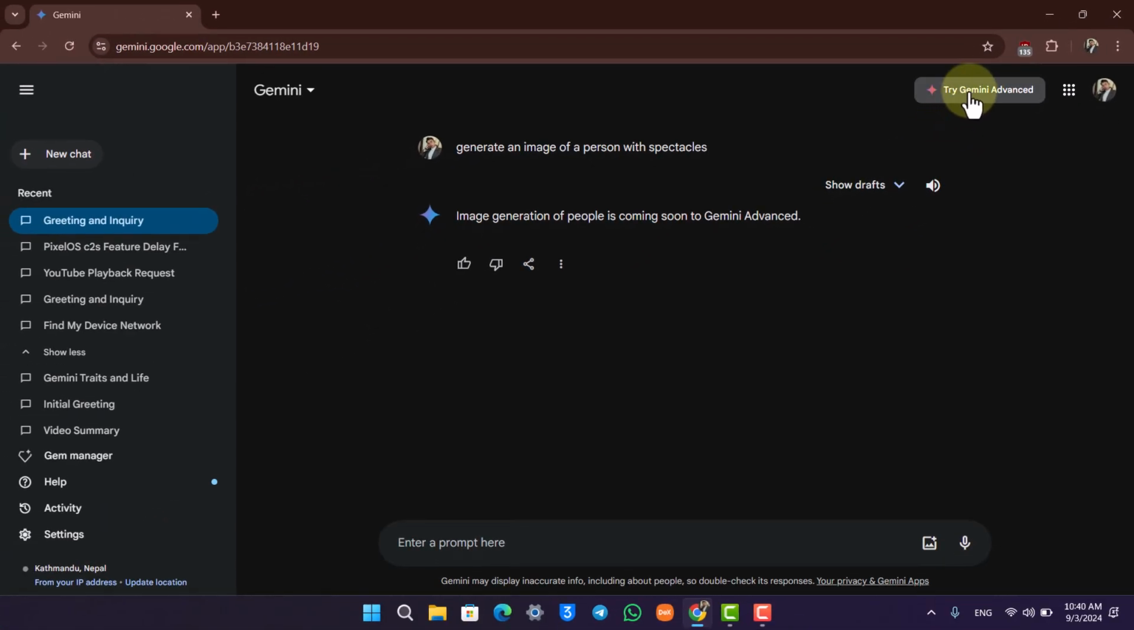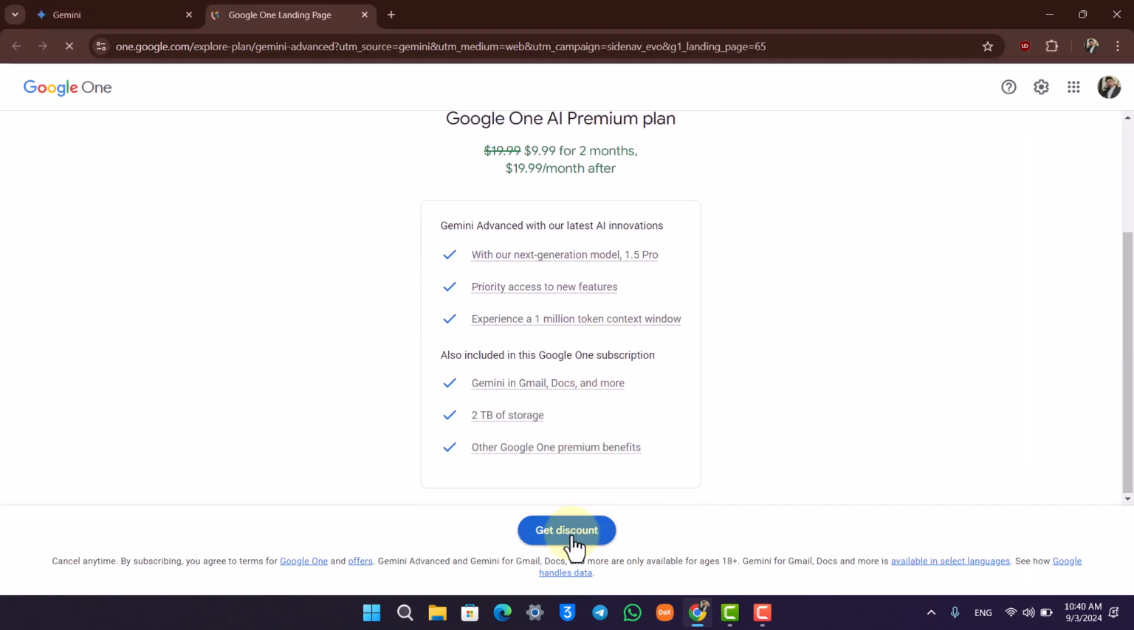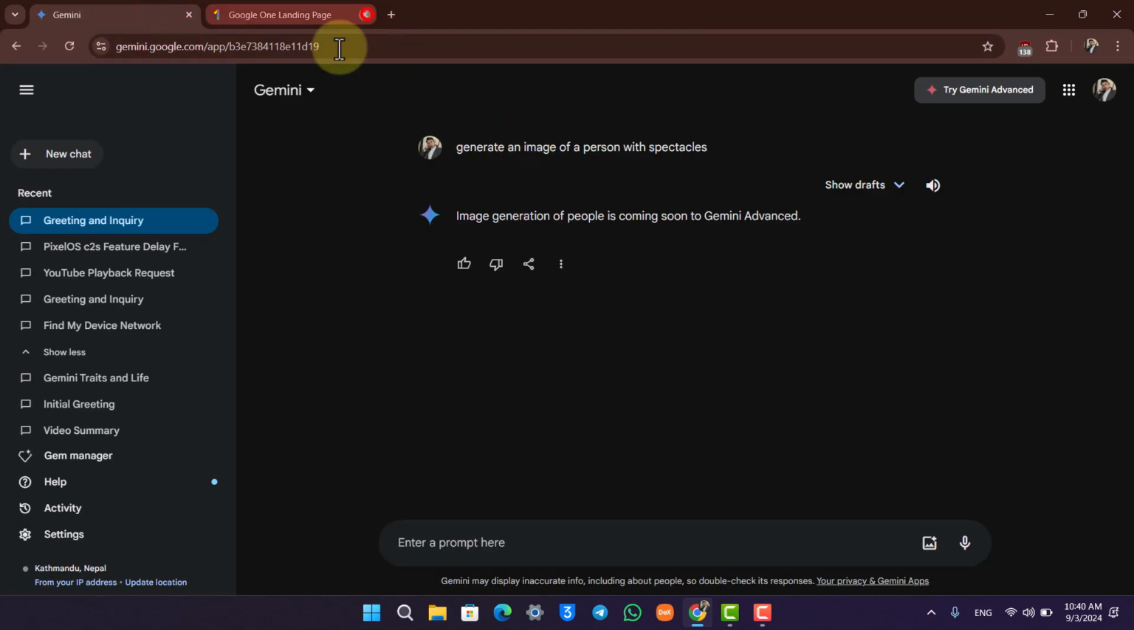So to try it out, you can just click on try Gemini Advanced and subscribe to the premium version by clicking on the get discount option along with all the price and details, and then only you'll be able to generate the images whenever you switch to Gemini Advanced.